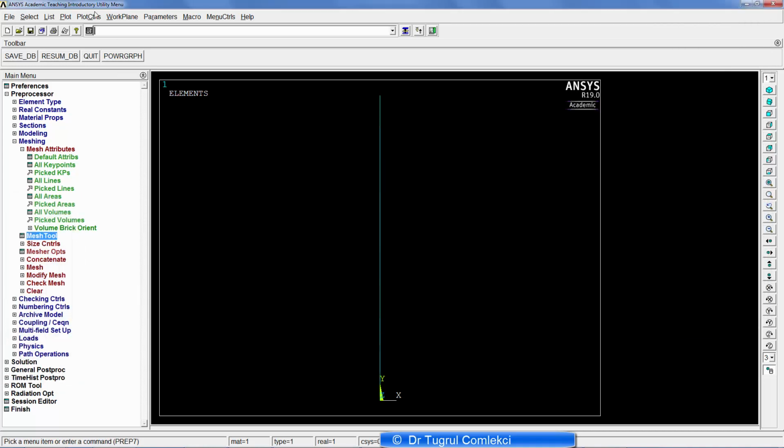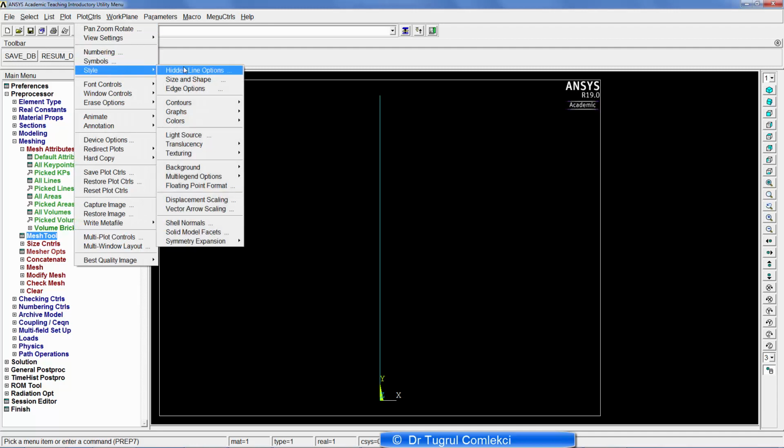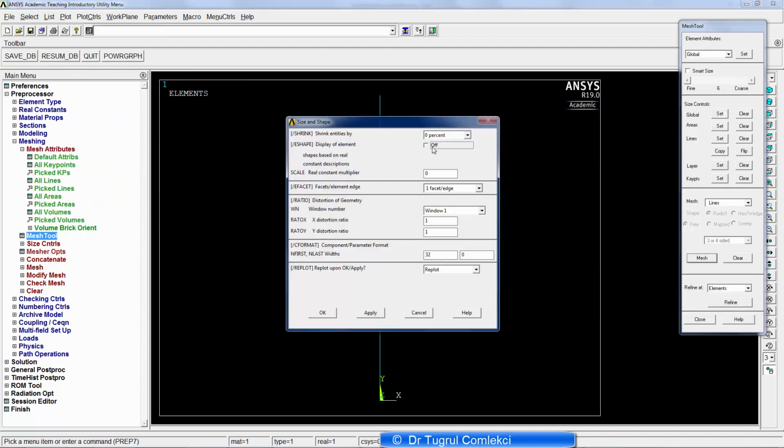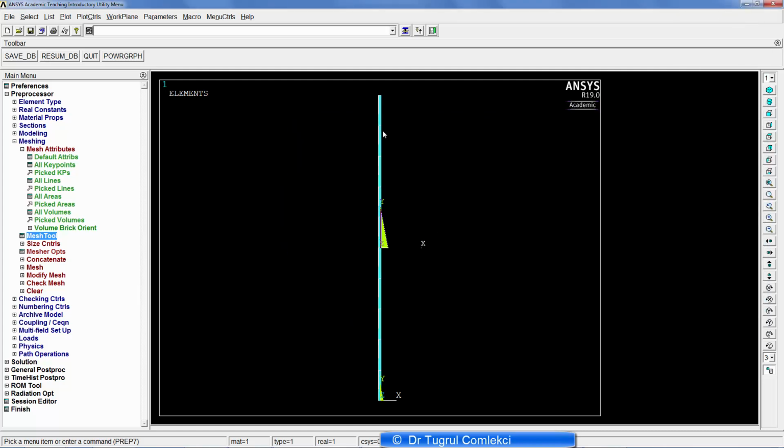We also can show the true size and shape of these elements using the /ESHAPE command or through the menu option. So we can confirm that the cross section is rectangular as we intended.